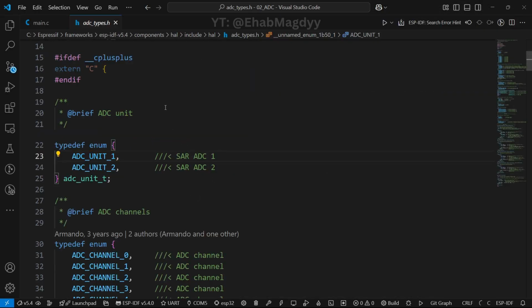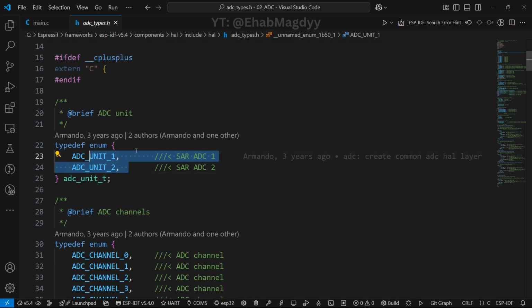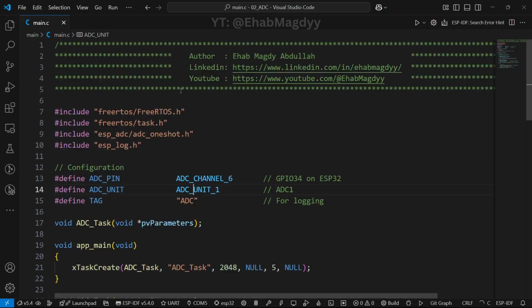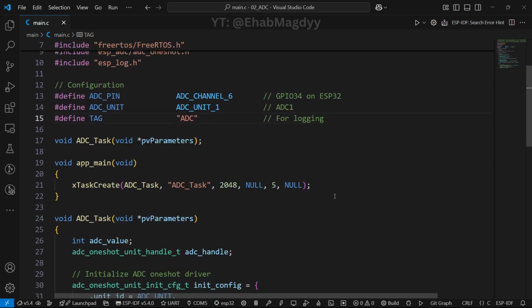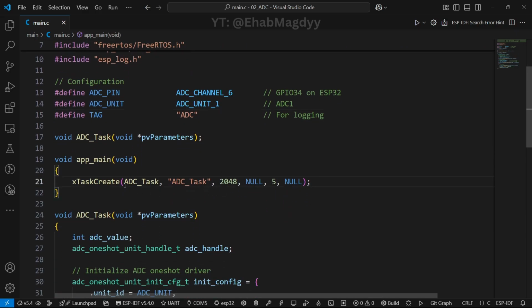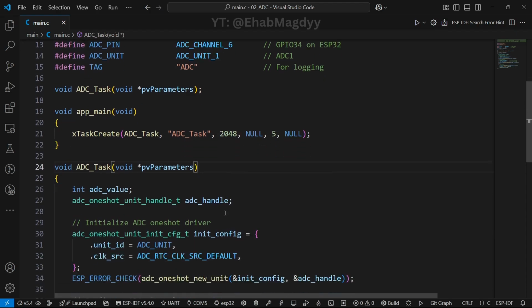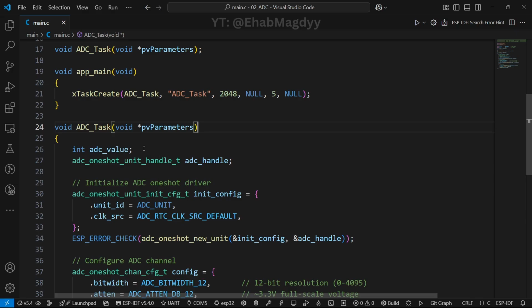Note that ADC2 doesn't work when Wi-Fi is enabled. This is because ADC2 shares internal resources with the Wi-Fi radio, leading to conflicts when both are active. The tag macro is for printing the ADC tag in the messages we log. In the main function, we are creating an ADC task that has a 2 kilobyte stack size and priority 5. In the ADC task, we are creating two variables, one for receiving the ADC value, and the other for the ADC handle.